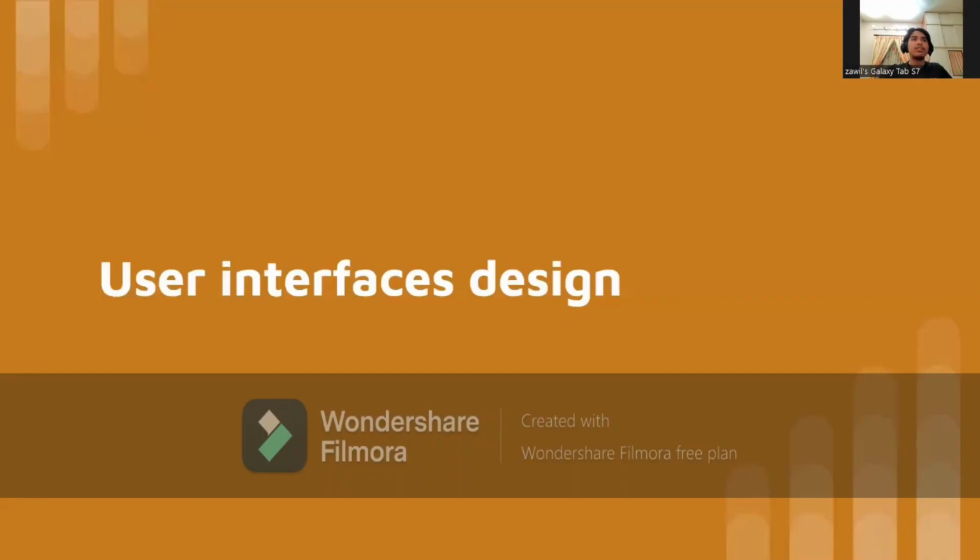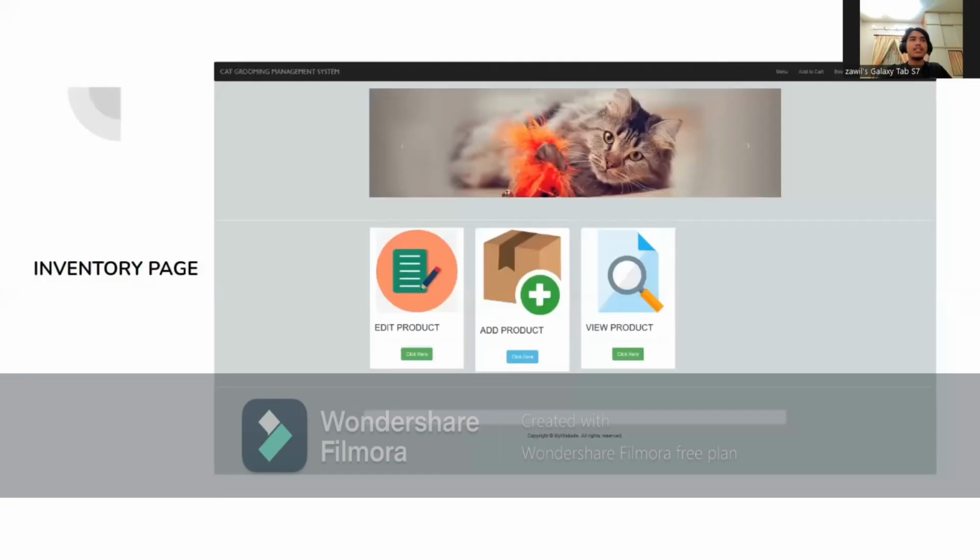Next is the user interface design. For the inventory page, this is my inventory page, the system inventory page. Like I explained, there are edit product, add product, and view product. This inventory page is specialized for staff, who can edit product, add product, and view product.